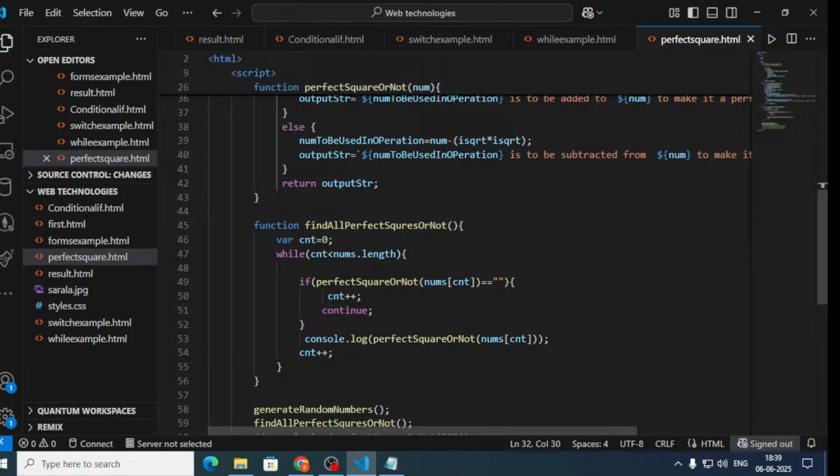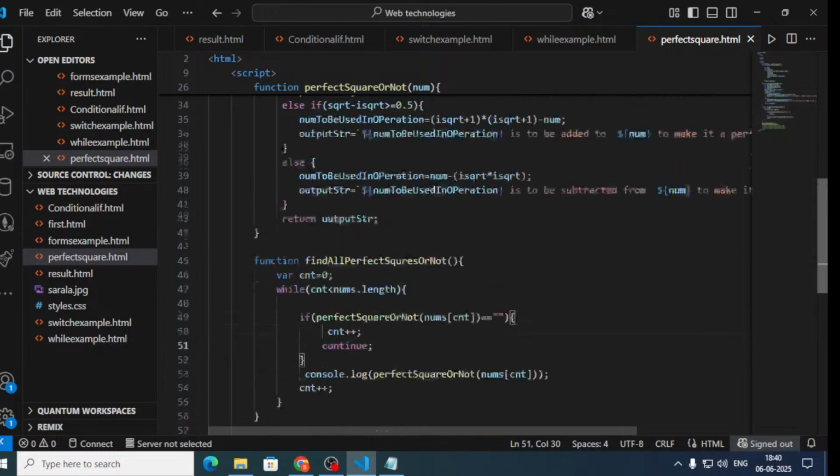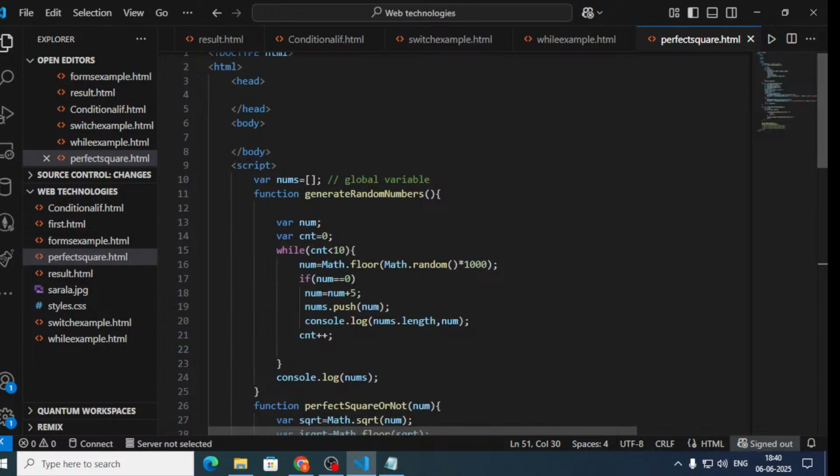Here, using this while loop we could find it, and we are using the continue keyword. So whenever it's a perfect square, it is going to continue, otherwise it's going to print here, whether it's adding a number or subtracting a number. So using console.log, this function is finding it for us. This way you can use a while loop, and we have also seen arrays.